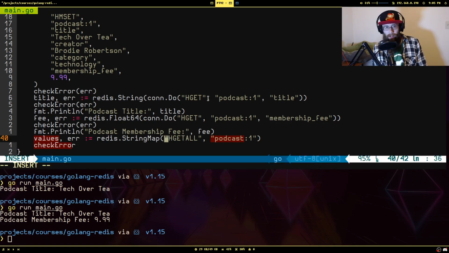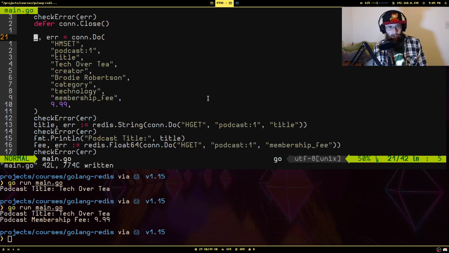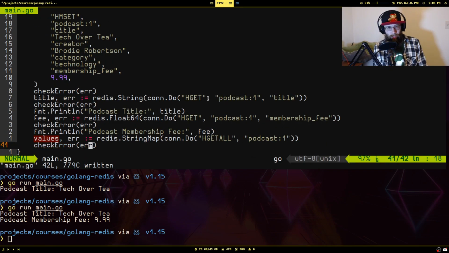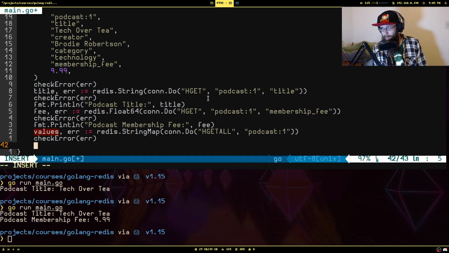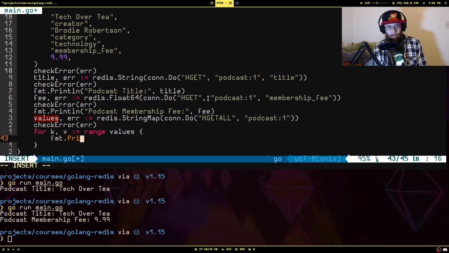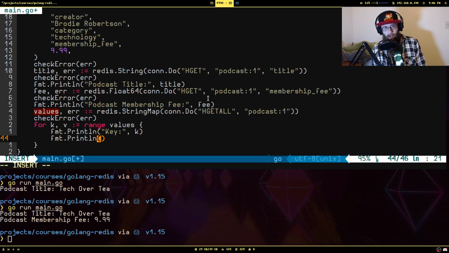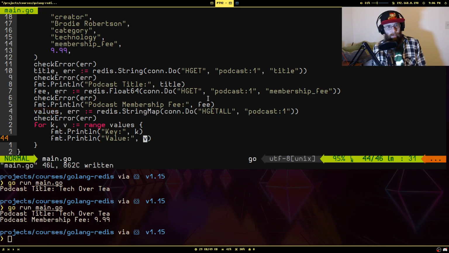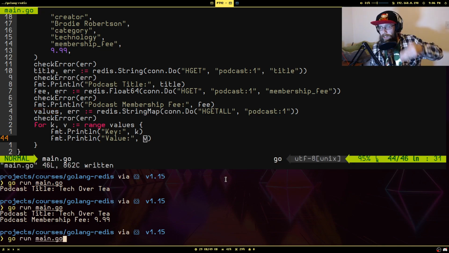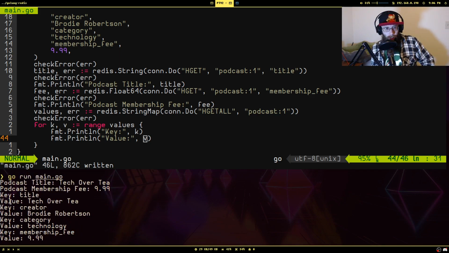Oh, it's because I didn't do connection.Do. Yeah, big dummy. There we go. And we're going to check our error. So assuming this is not nil, we should have a map. So let's range over our map. For k, v := range values, fmt.Println key k, fmt.Println value v. Let's run this. What this should give us is every single value in that map. And there you go. We have key title, Take Over T, creator Brody, category technology, membership fee $9.99.